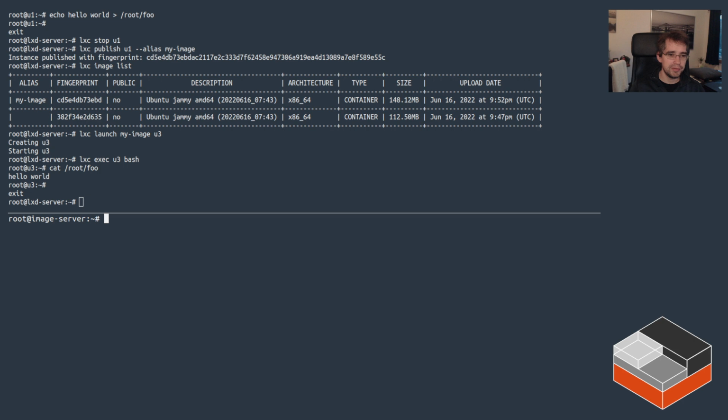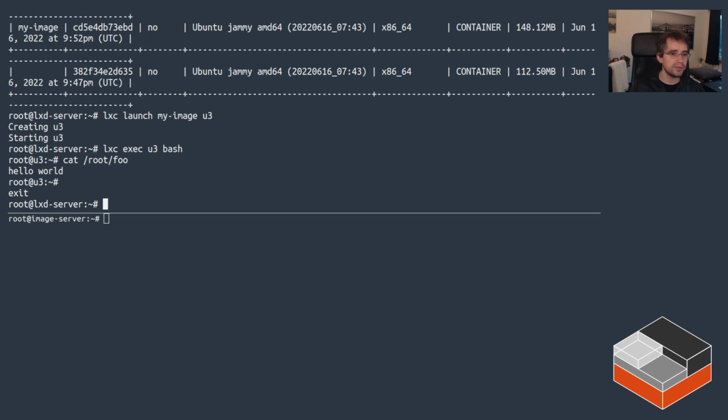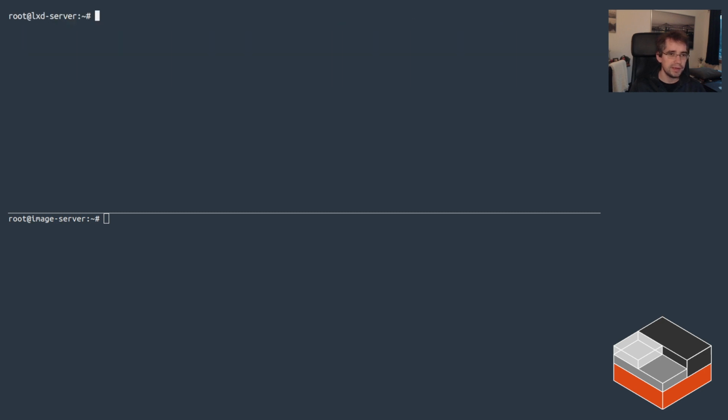So I've got a second server here called image server. I'm just gonna zoom things again. Okay. All right. So if I go in that other server called image server here, and similarly, let's install LXD.